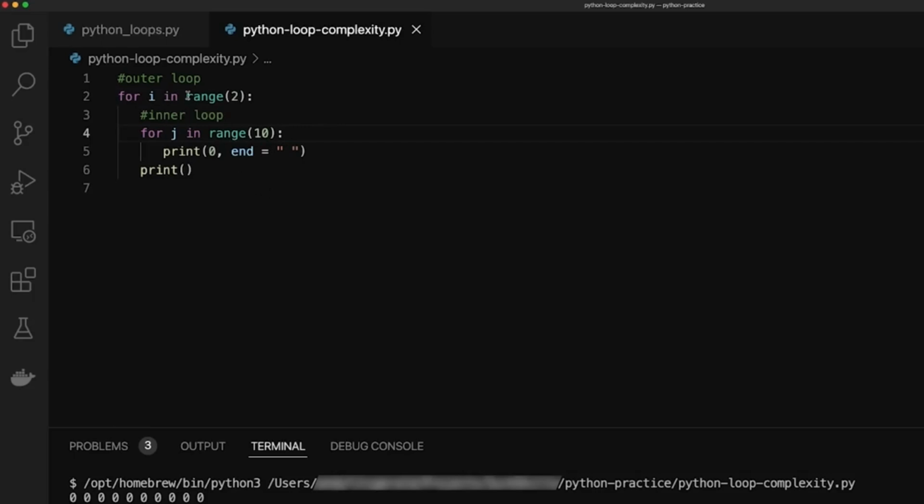So first, when i equals 0, it comes into the inner loop and prints out 10 times. When that's finished, it comes back to the outer loop. Then i is incremented again to 1, and then it'll be printed out from j's inner loop and another 10 zeros again.